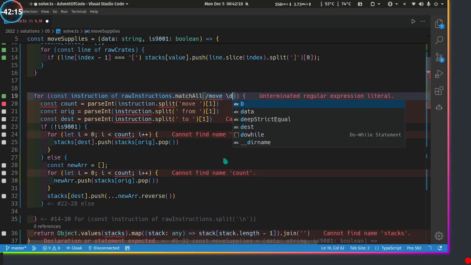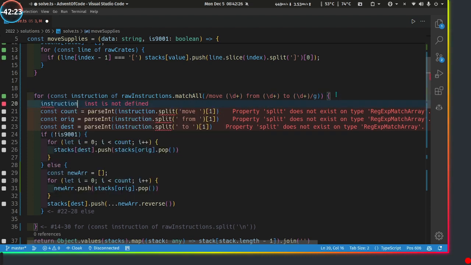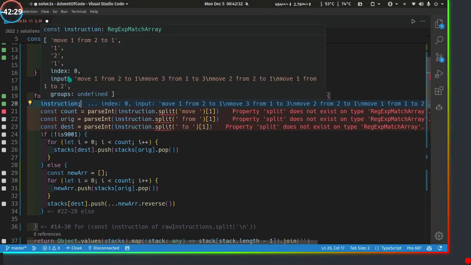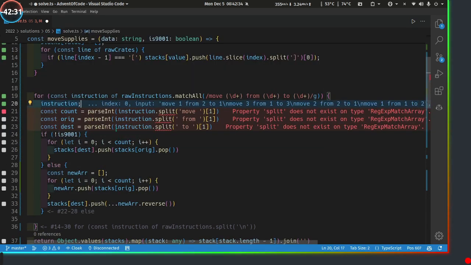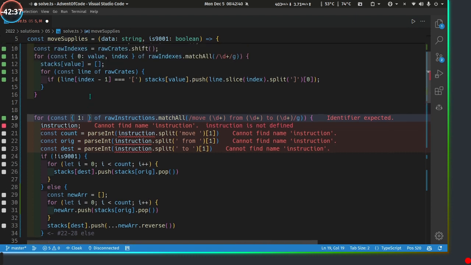Move backslash D, from D to D globally. Oh, thank you, Copilot. How do we pull these out? Let's look at instruction. Thank you, instruction. So it's 1, 2, and 3. Okay. 1 is... Actually, let's just put this into an array. How'd I do that?